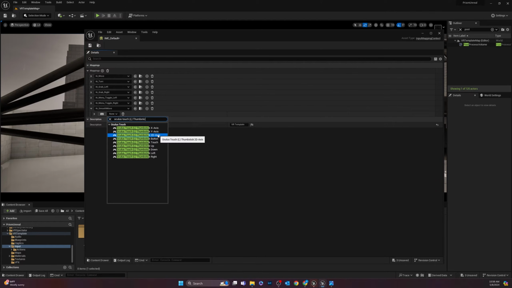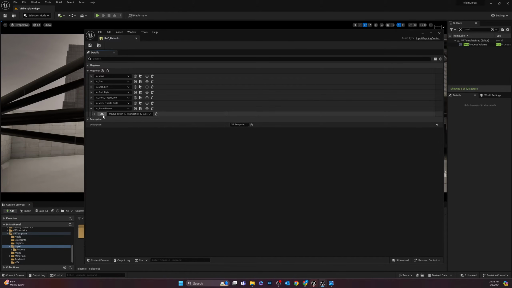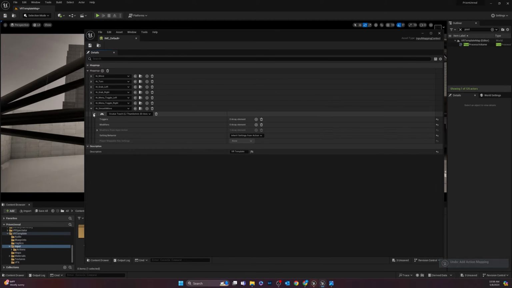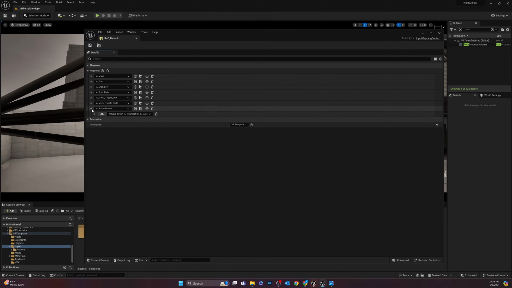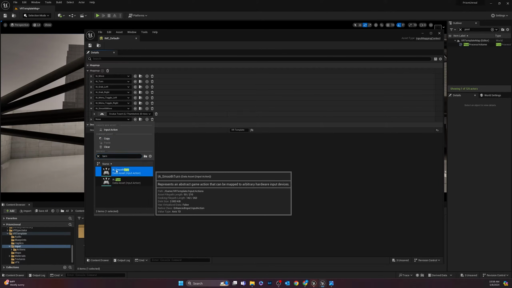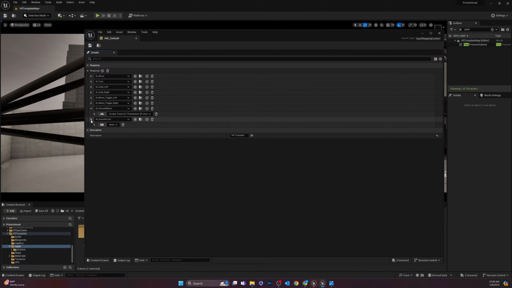Thumbstick 2D axis. Boom. Okay. So that's the one for smooth move, 2D axis. Wonderful. Next, add another one. And, ooh, be careful. I just parented this one. That's not good. So, okay. You wanted to make sure it's right there. Okay, cool. So none. Now we're looking for turn. Smooth turn.